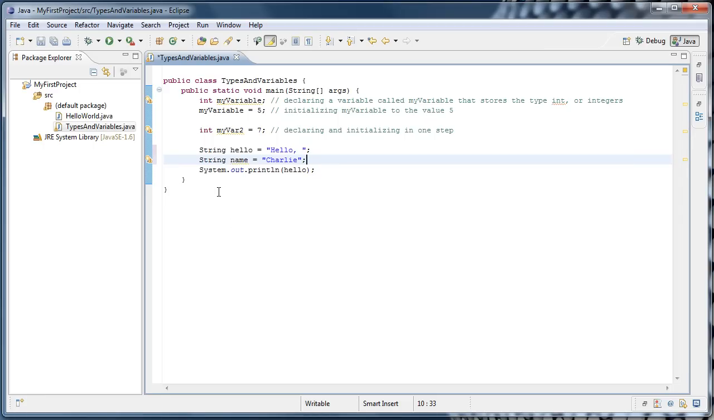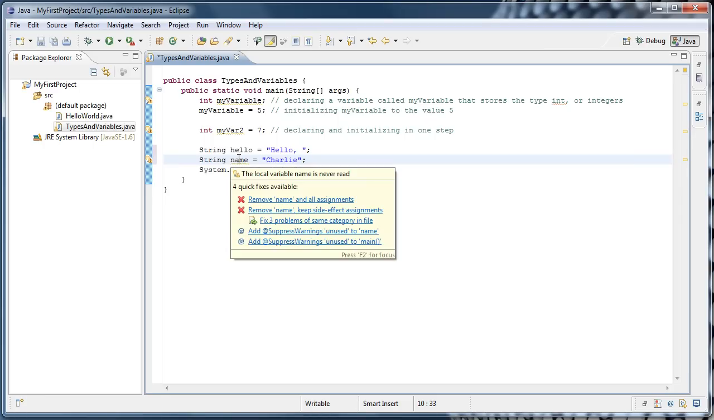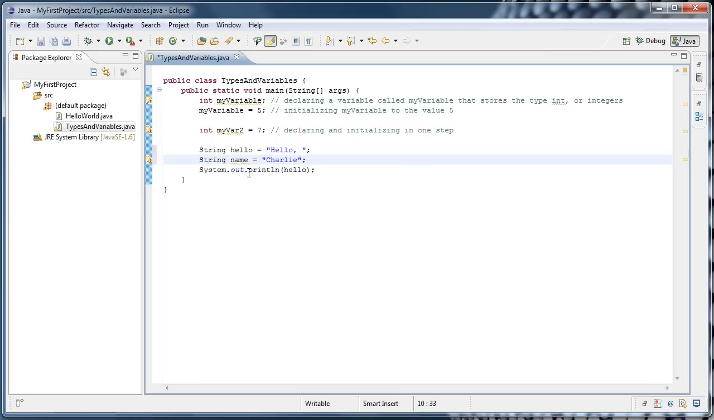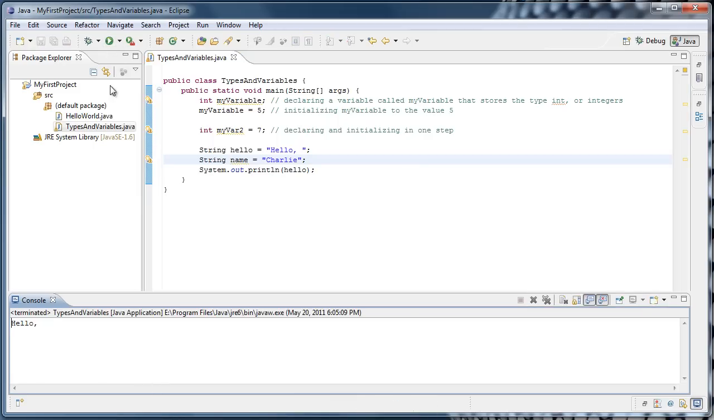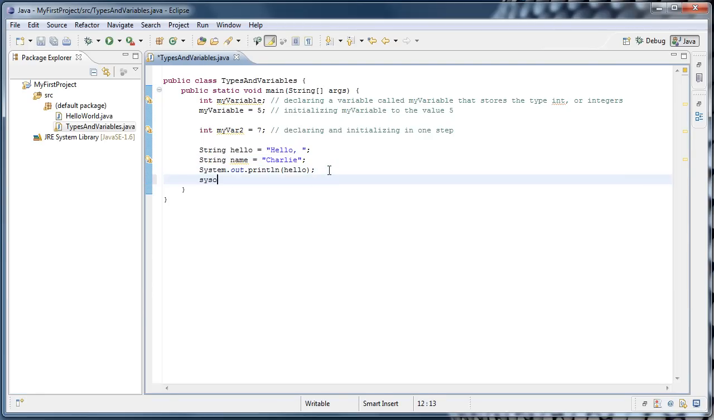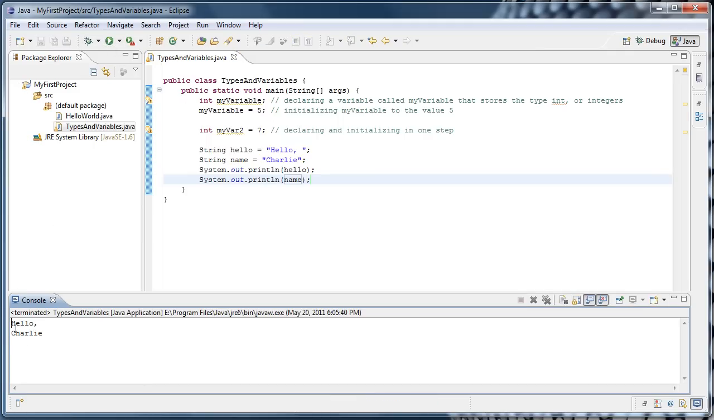Now let's say we want our console to say hello, Charlie. How would we do that by referring to the variables? Well, if you run it right now, it says hello. So one way we could do it is to do another System.out.println and put name. And now if we run it, it says hello, and then a new line, and Charlie. But that's not quite what we want. Let's say we want them on the same line.